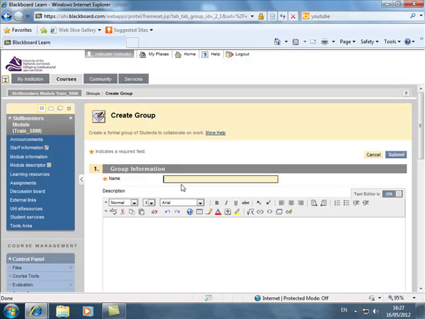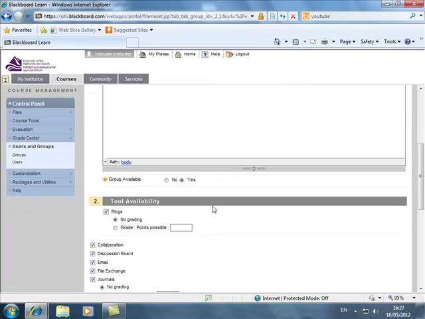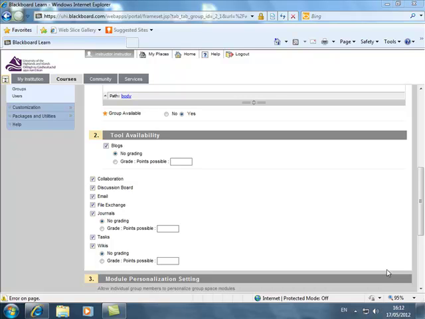and the first thing we have to do is give the group a name. And then you can add your description at that stage and scroll down to the next option, which is group availability. Simple enough, toggle from no to yes, and it's defaulted to yes, and in this case we're going to leave it defaulted to yes. At this stage you have some more choices to make.